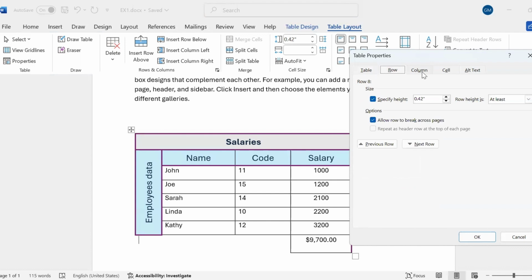Here we have properties for rows and properties for columns. This is the size of the rows. You can increase or decrease the height of the row. Allow row to break across pages means if you have a row with a lot of text with many lines, and this is the end of the page, the row will be divided to the next page. It means that we will have part of the row on the previous page and the part of the same row on the next page. You can choose not to allow this.